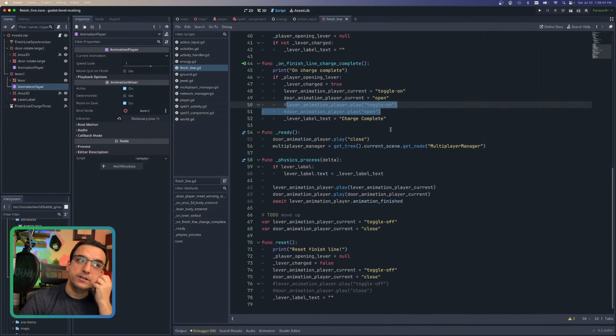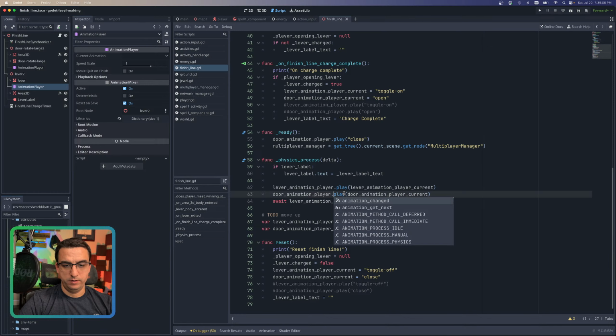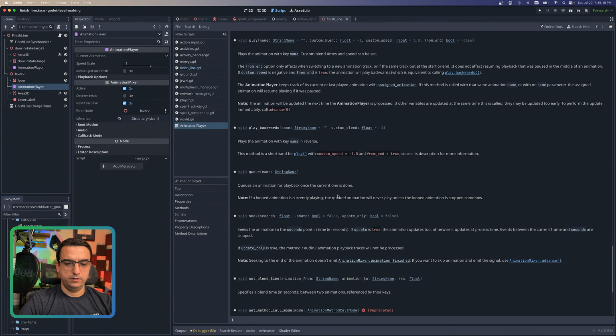Yeah, but then I need to activate it, right? I need to reactivate it with something. And this is in the physics process, so maybe it has to be in the physics process. Yeah, that would be ideal. It would be ideal to just play once. Play and stop. Yeah, I don't see anything in the play that gives me that.